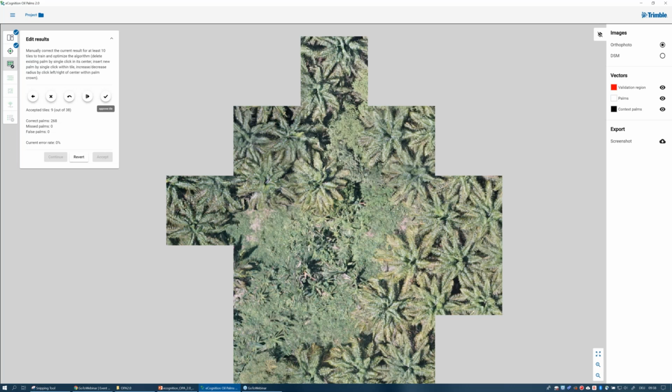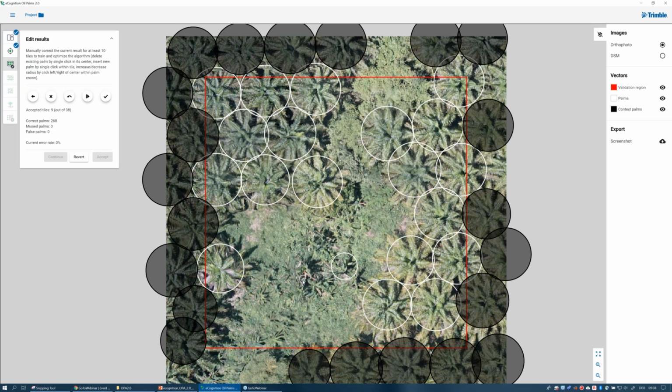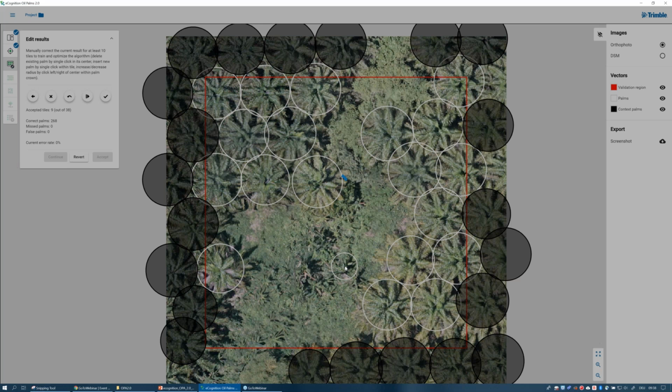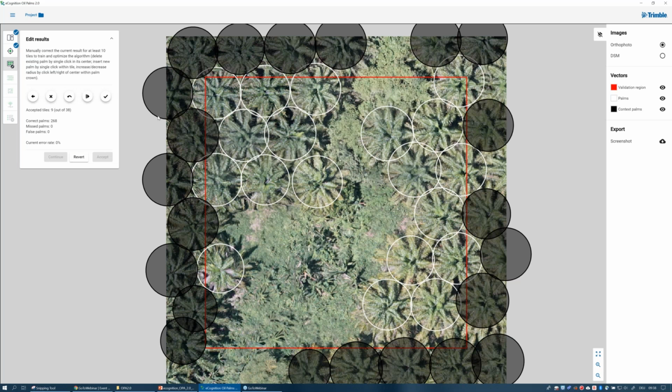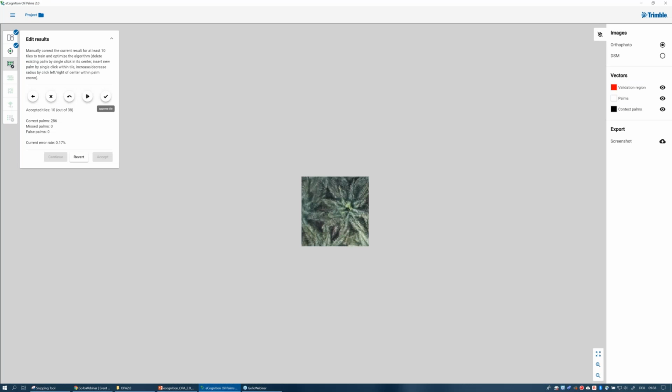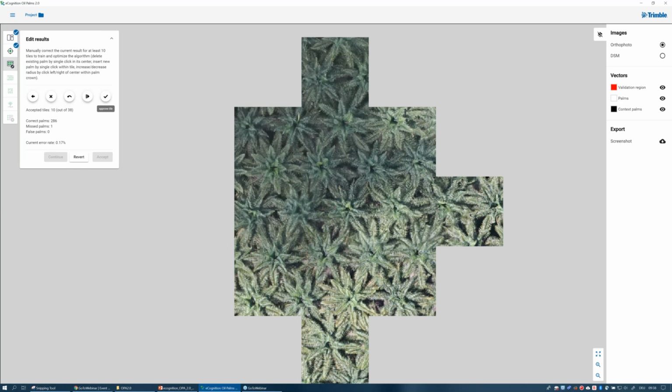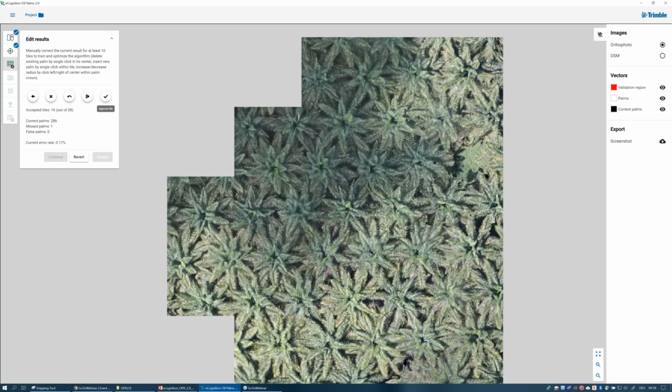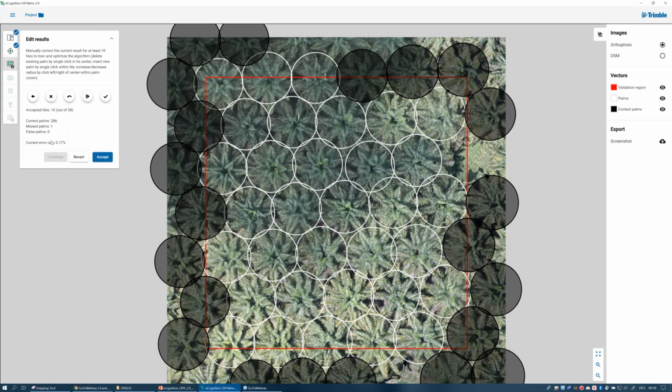So here, maybe we don't want some of these smaller wild palms out in this area, so I'll simply delete this from the analysis, and we'll leave these others here, and I will continue. You'll notice once I make a change like this, so that was a missed palm, and now I see my error rate is immediately displayed here, and that will be updated as we go through this.